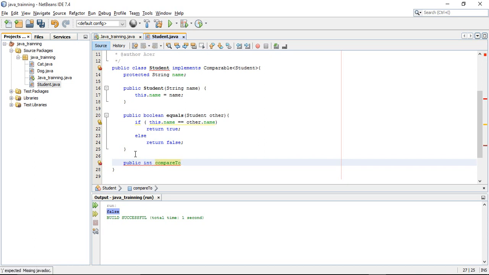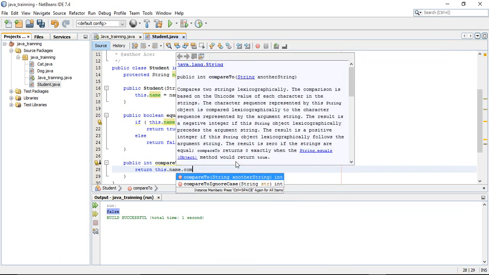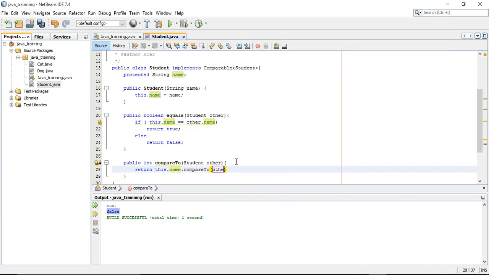So compare to, and I think with capital O. So compare to, and here also I need a student, the one that I want to compare with, so we will use other, and let's open the bracket. So here in the return, I will return this dot name dot compare to other dot name, and don't forget the semicolon.